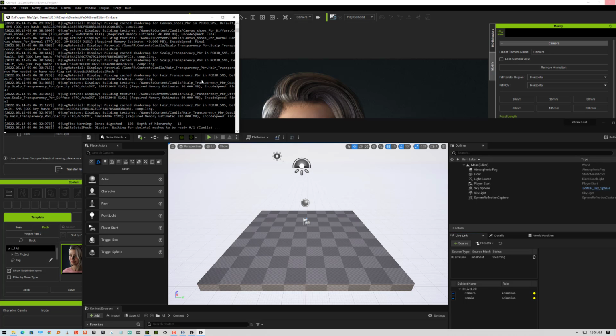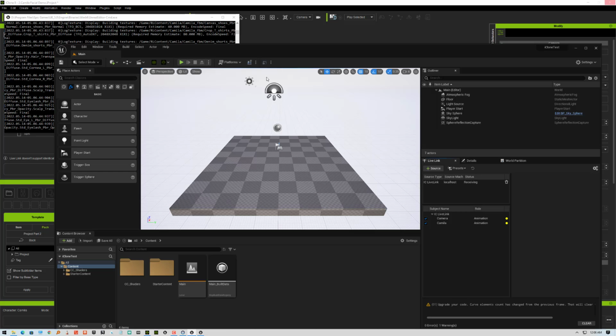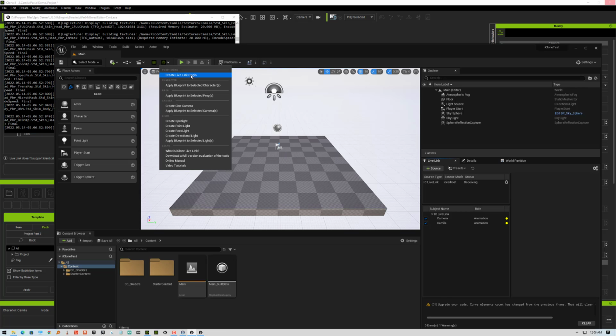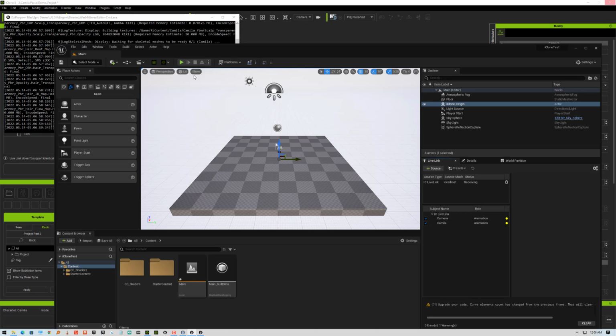So one of the things that I did not do is set an iClone origin point. So this create live link origin, basically when we put this into Unreal, it'll create a little origin point in the center. And I wonder if I could just do that right now while that stuff is going on. Yeah, no big deal. It just dropped it there.